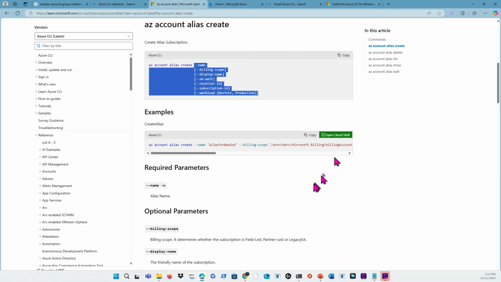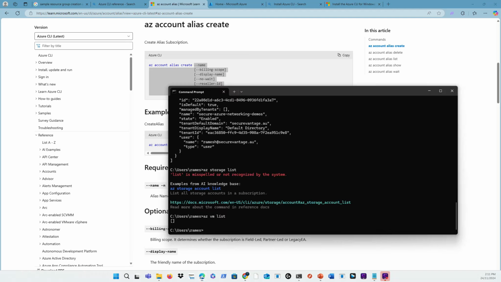That's the thing. Now what we do is just go ahead and try to run a few things in the command line.